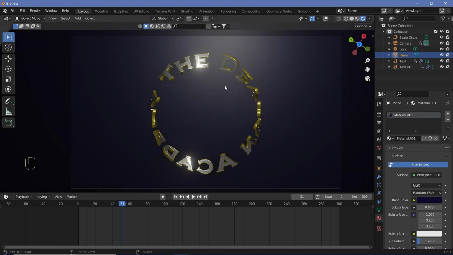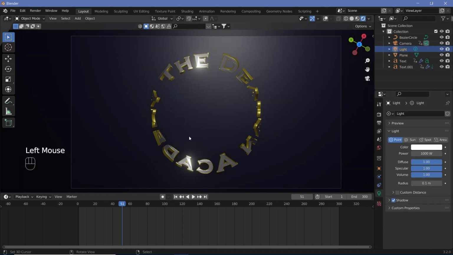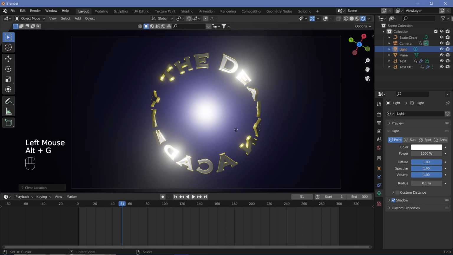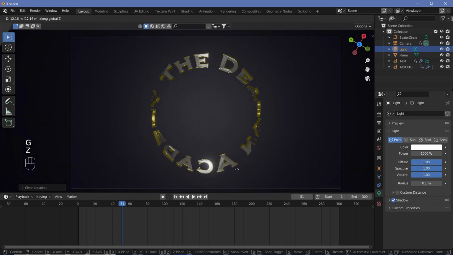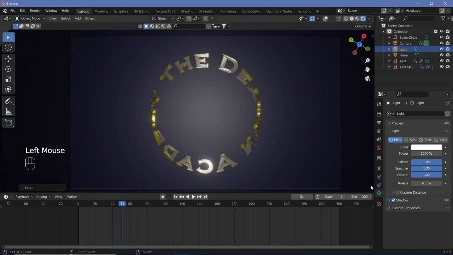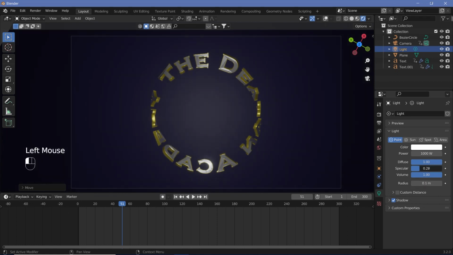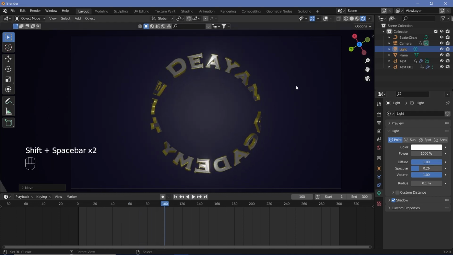Now all of that is being washed out by the light, so let's select the light, press Alt G to clear its location, then grab it on the Z axis and just move it up a little bit. And apart from that, under the light settings, just switch off specular, but instead of reducing it all the way to 0, just reduce it to something like 0.25, and that should give you something fairly fun to work with.